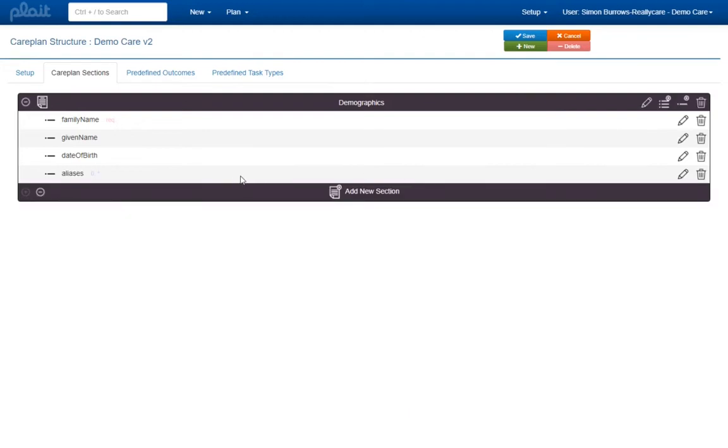You'll have noticed that new fields are added by default at the end of the current section. If you need to change the order of fields, use drag and drop. Let's move aliases above date of birth.